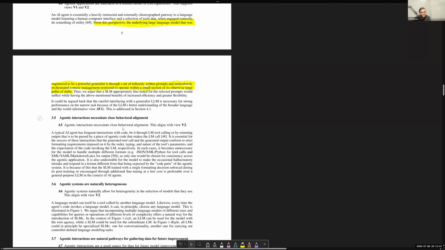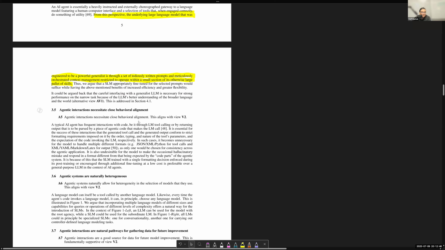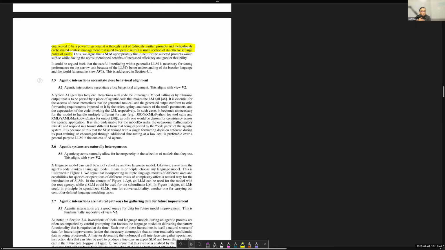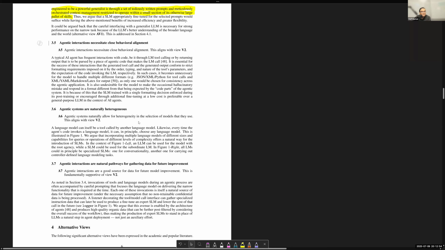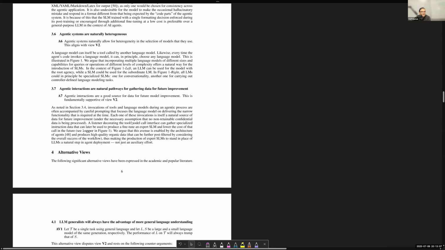The next thing they say is agentic interactions necessitate close behavioral alignment. So this is about back and forth. Quite often what happens is the results come, you do something, or further interactions. Like for example, if all you want is for it to output JSON, do you really need a general purpose model that knows how to write in JSON, XML, LaTeX, HTML, so on and so forth? You probably don't. Right? It's sort of making the same point.